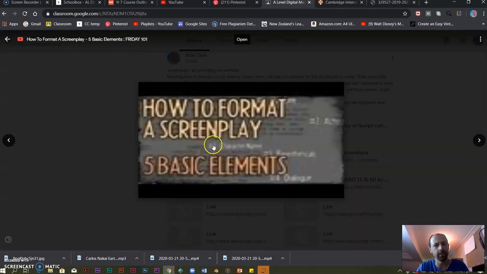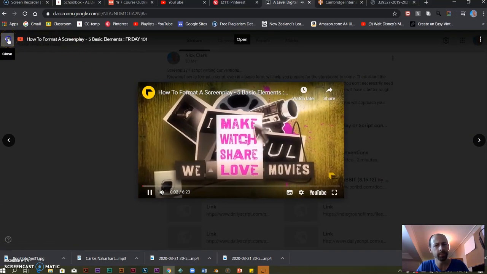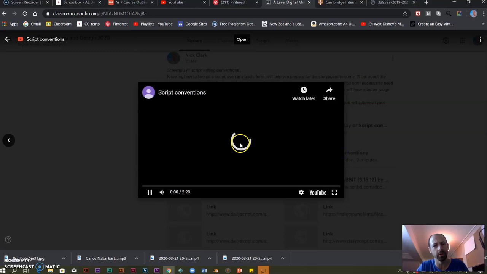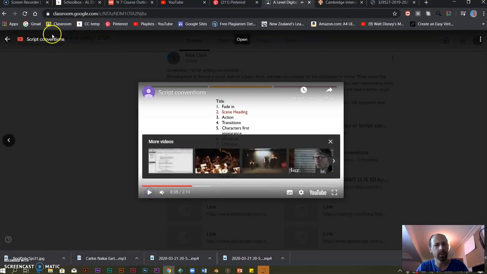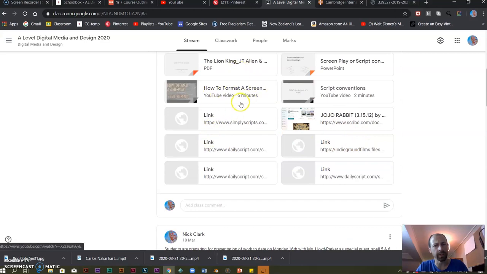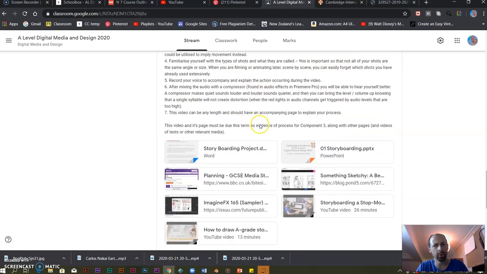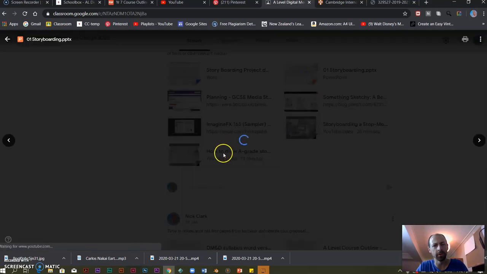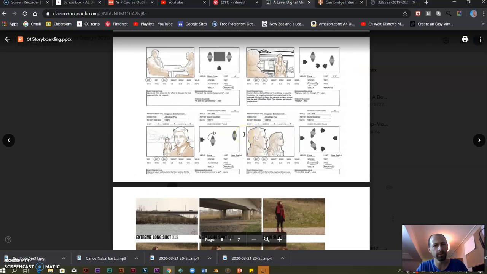How to format a screenplay in 5 basic elements for them to watch, which is a YouTube clip. Script conventions, which is a bit of a dry video, but it's very, very straightforward, easy for them to understand, get the idea. So that's a very dry one, but it's useful. Jojo Rabbit, couple of links. Further down, I've got some images for them, audio pages, planning that I've gone through, how to do storyboarding and what I want them to do for storyboarding.